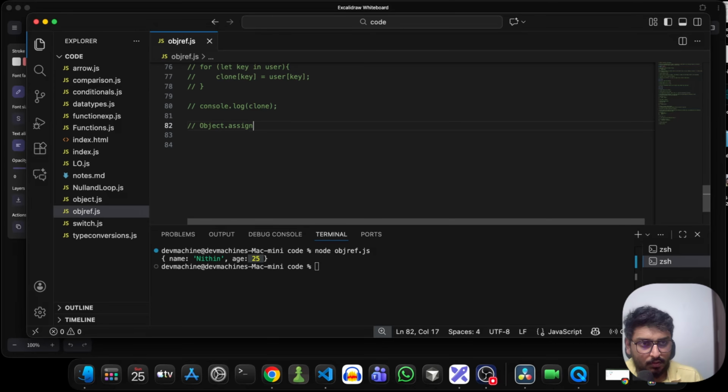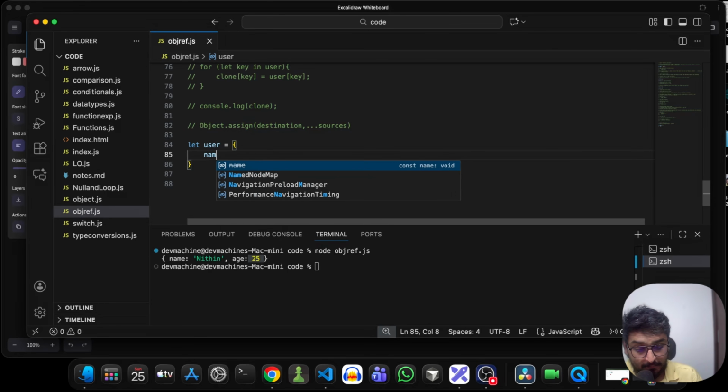So the Object.assign would look like this, where we have to mention the destination, like to which empty object we need to copy, and we need to add sources. We can add multiple sources. So for this, I can simply mention it as, let's say, let user is equal to something known as name, like Nathan.